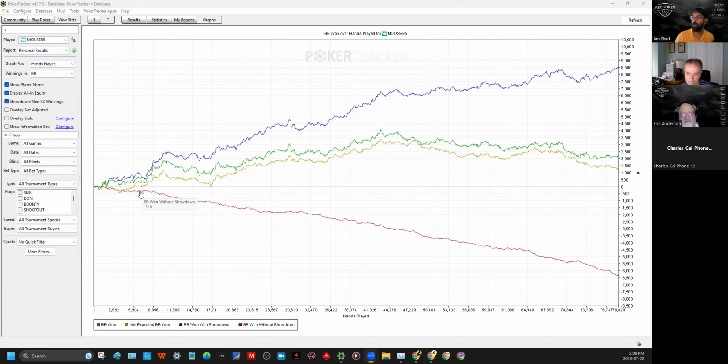So first of all, almost everyone has a losing red line because the hands that you lose, win or lose without showdown. But you're value betting really well. Your results are excellent. You're running just slightly above EV, but this is exactly what you want to see. This is what a winning player's graph looks like. So kudos to you.